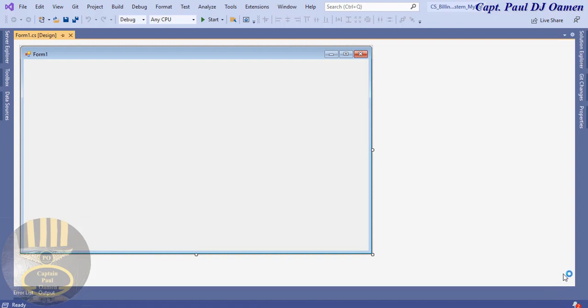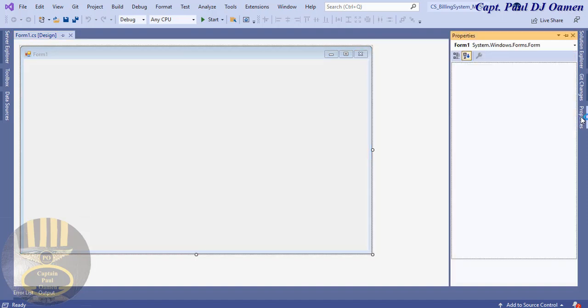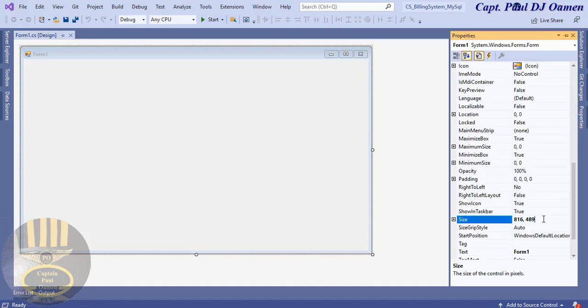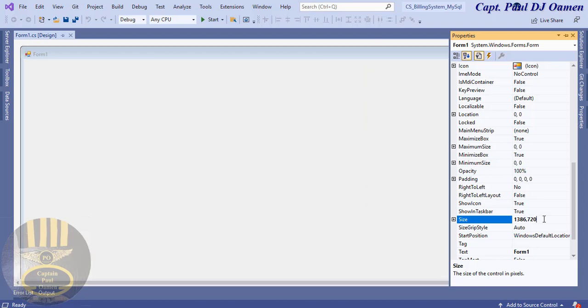There we go, guys. My development environment is ready. Now I'm going to select the properties, and right in here let's define the size. So I'm going to make that 1386 by, let's go for 720. There we go.